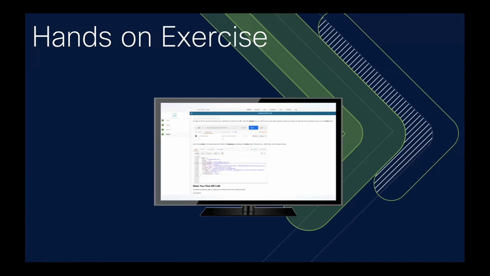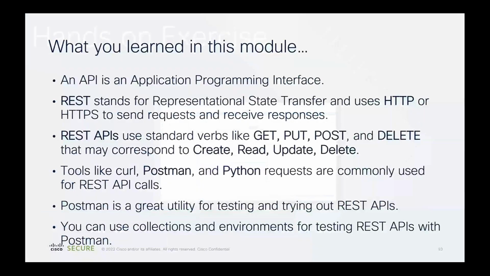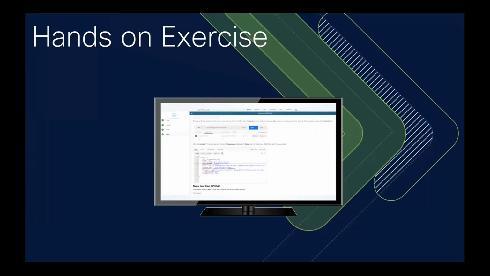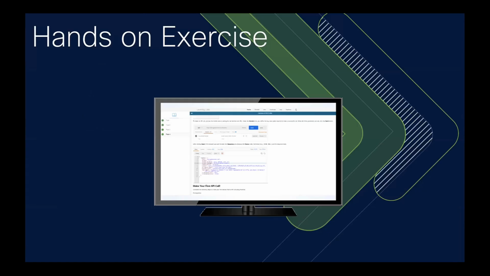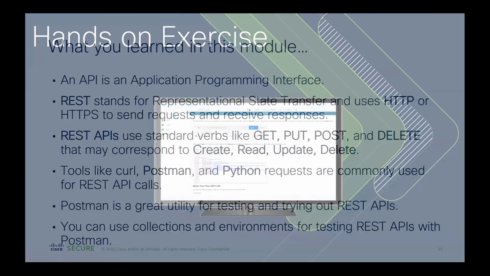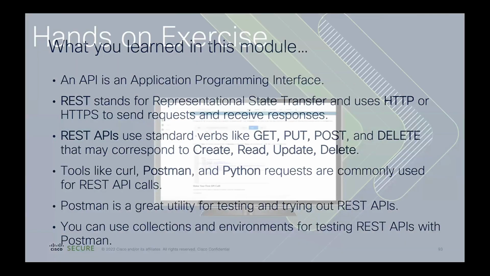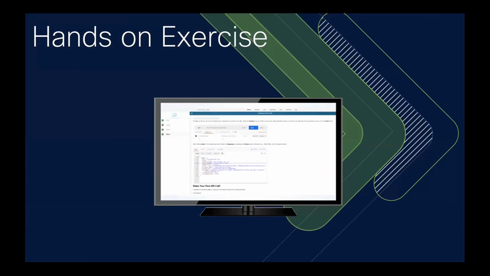So that takes us to our hands-on exercise. I don't know how we're doing on time. Are we doing okay on time, Oksana? Yeah, we have 10 minutes until the end of this module, so we're doing good. Okay, good. Were there any questions about the introduction to APIs section?